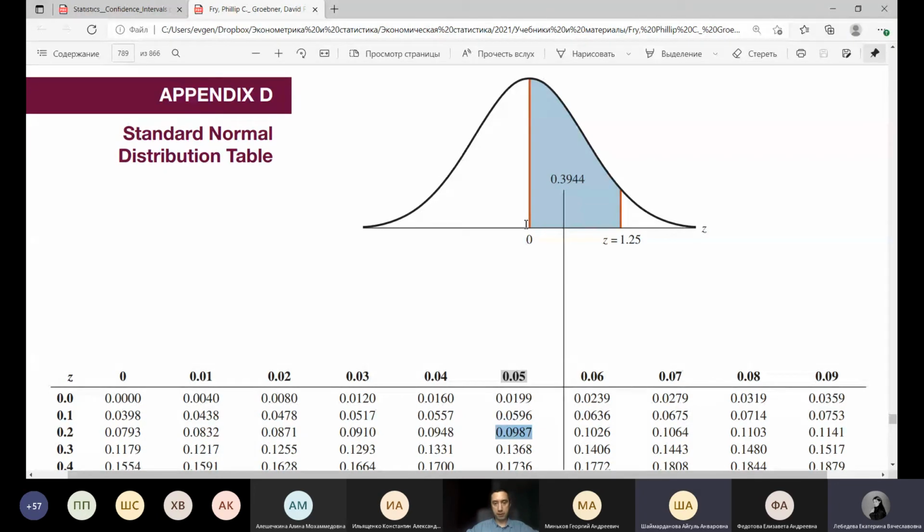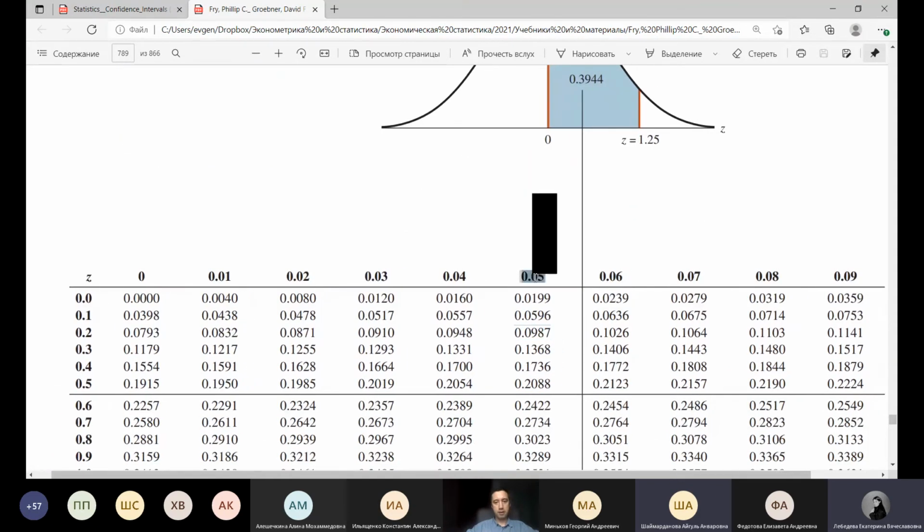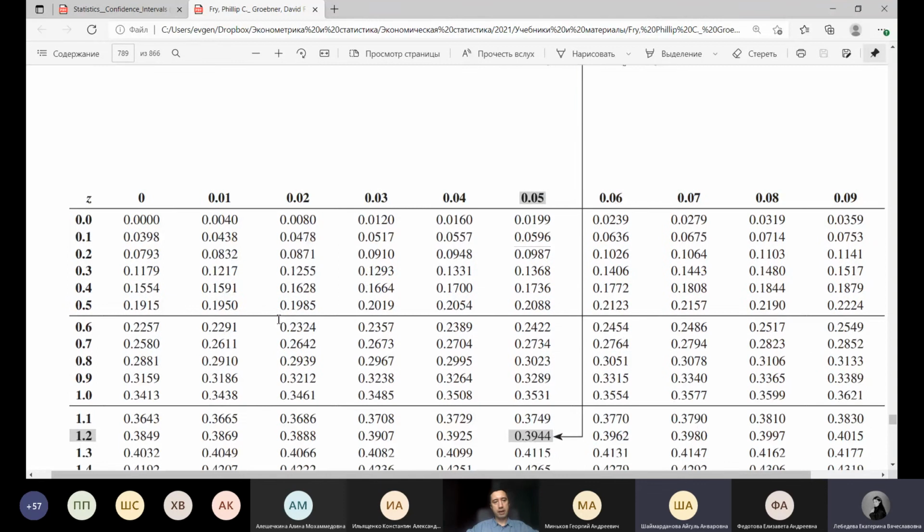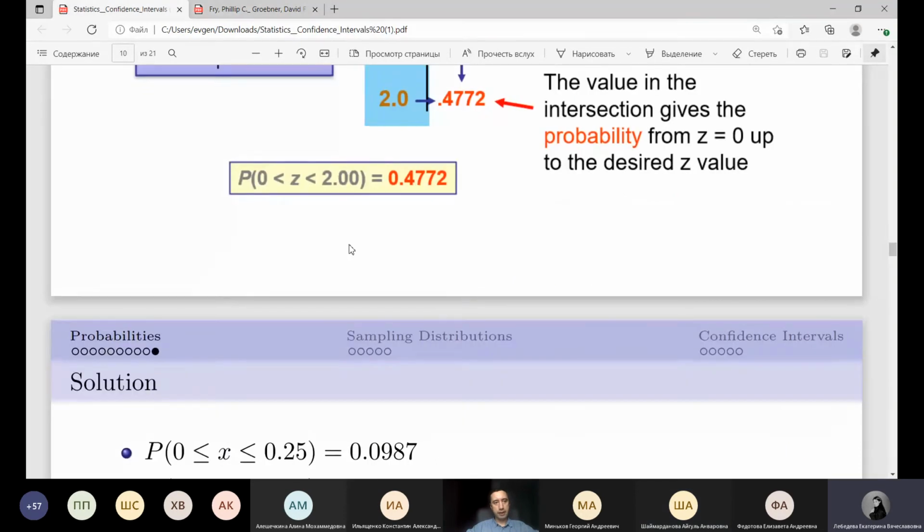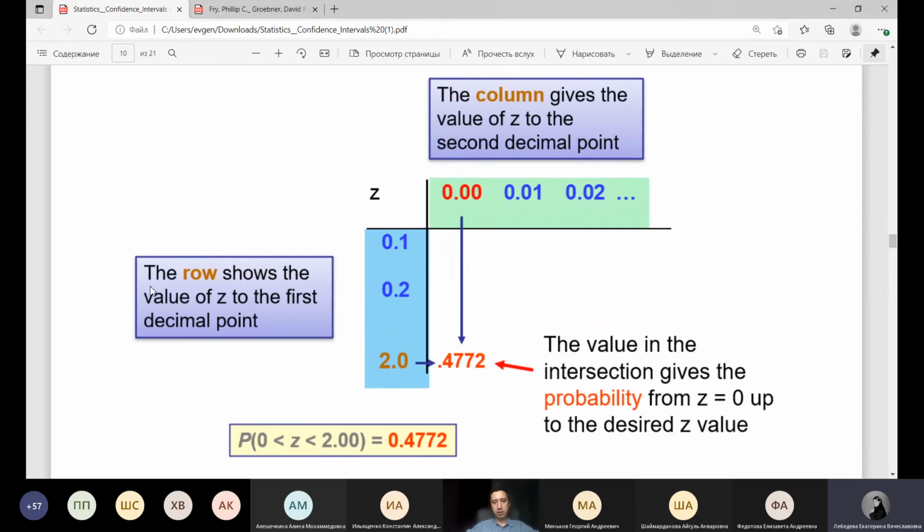Yes, that's clear. But I mean the number in the header, 0.05. The column that we're looking at. Ah, I got it. Look, this row and this row. No, actually, I explain it here. In our table, the row shows the value of z to the first decimal point, and the column gives the value of z to the second decimal point. That's it.